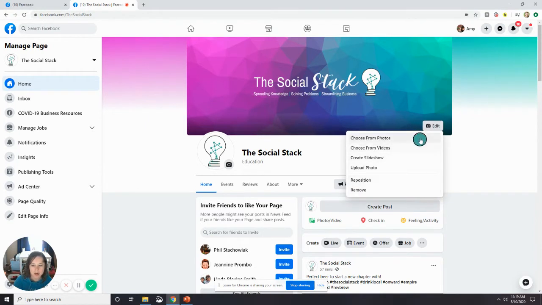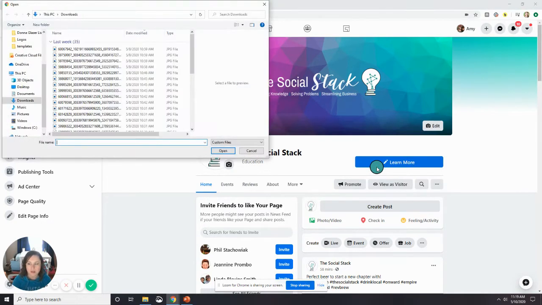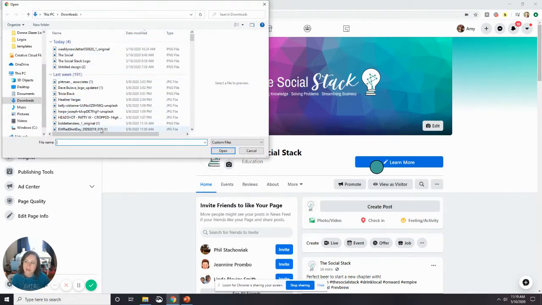And we'll have that same option there that we can choose from photos. You can put a video in if you would like to as well. You can make a slideshow. So there's a lot of options. I'm just going to show you how to put one photo in right now. I'll probably do some videos on these other options later. So I'm going to go ahead and click Upload Photo. And again, we have the same option that I opened right into my Downloads folder. And you can see that there is my file for my cover photo. I'm going to hit Open.